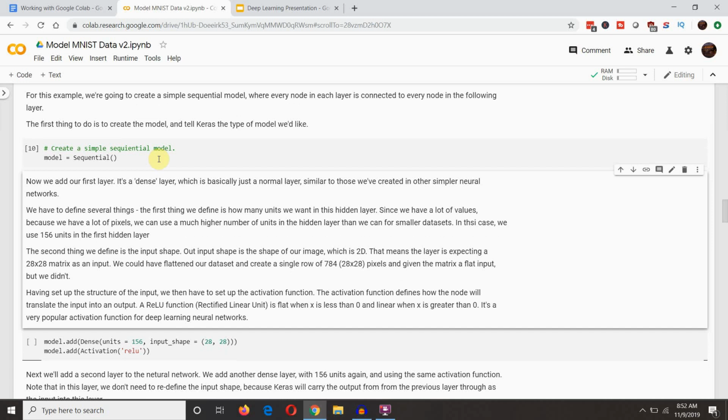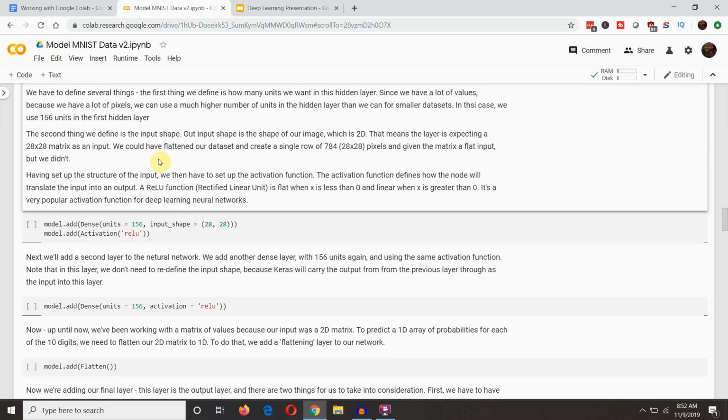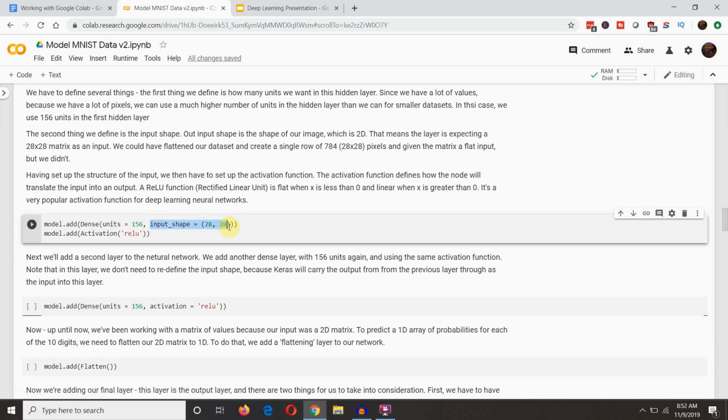Now we have our model type defined. We've told Keras how we want to pass the values from layer to layer. It's time to start adding some layers to it. The first layer that we need to add is the input layer. And there's a couple of special things that go on with the very first layer that don't have to happen with the other layers. Specifically, in this case, we have to define the input shape.